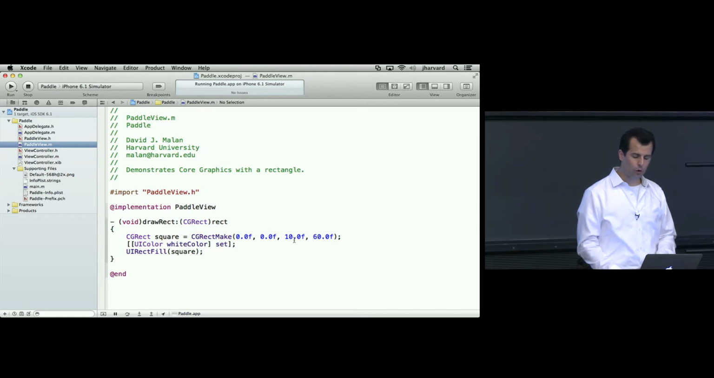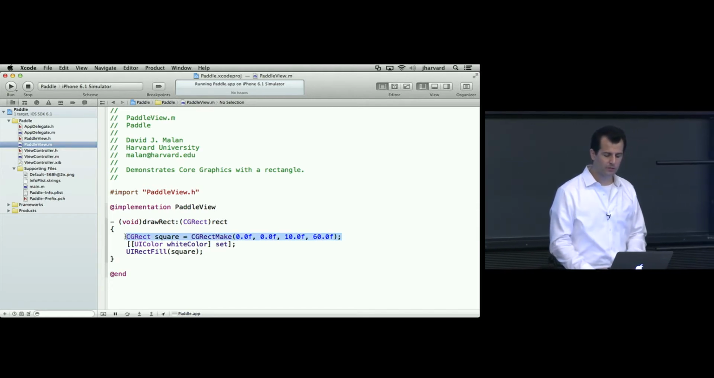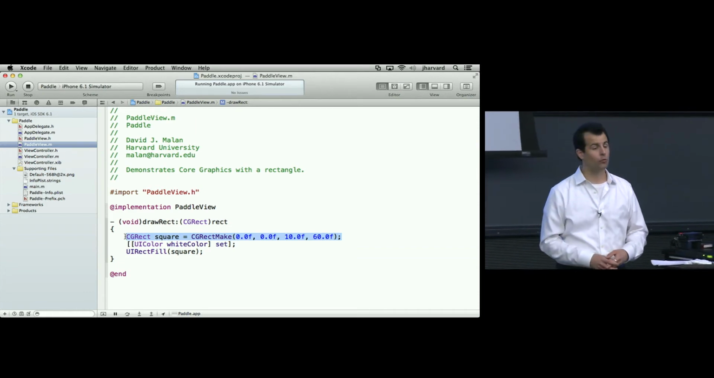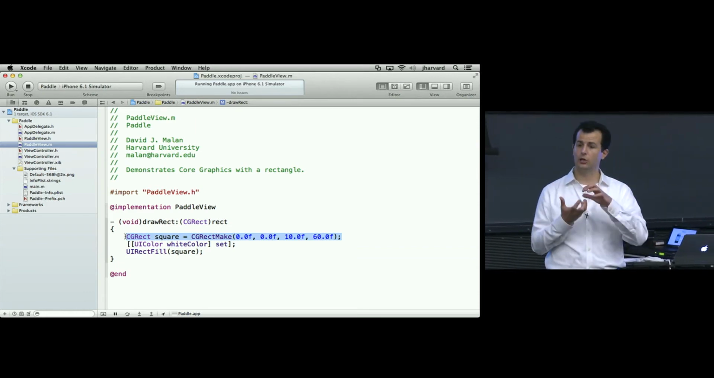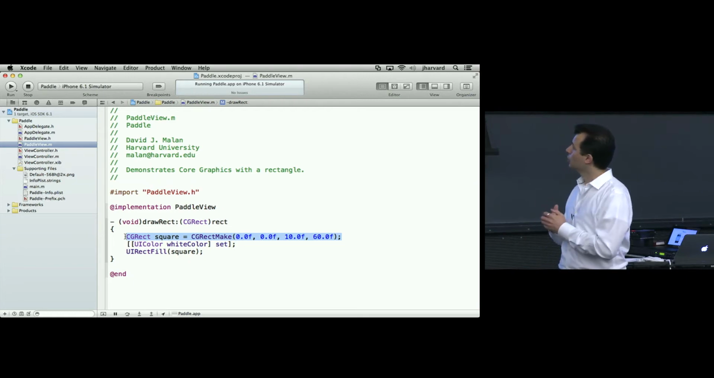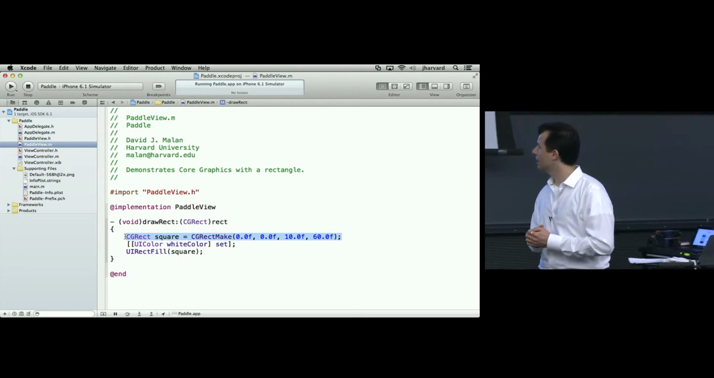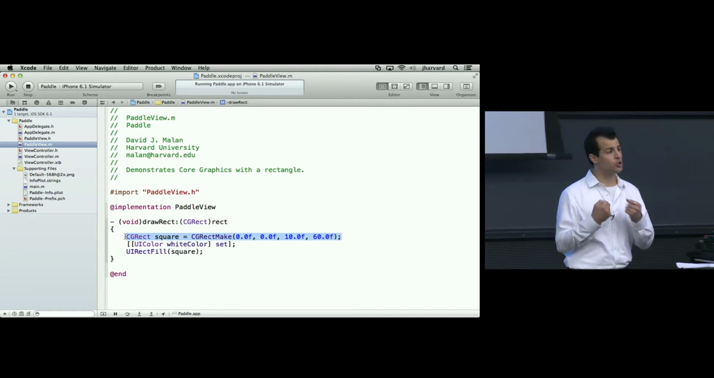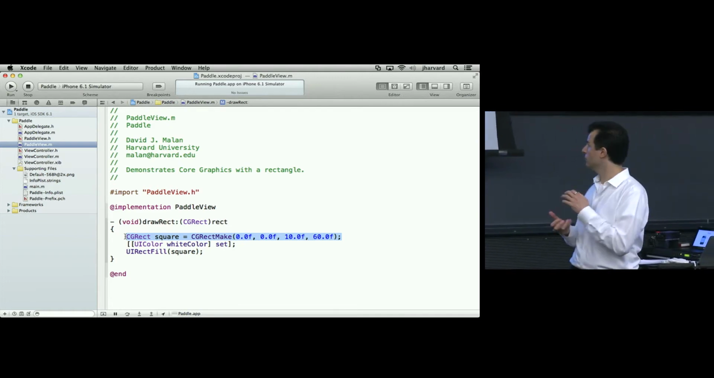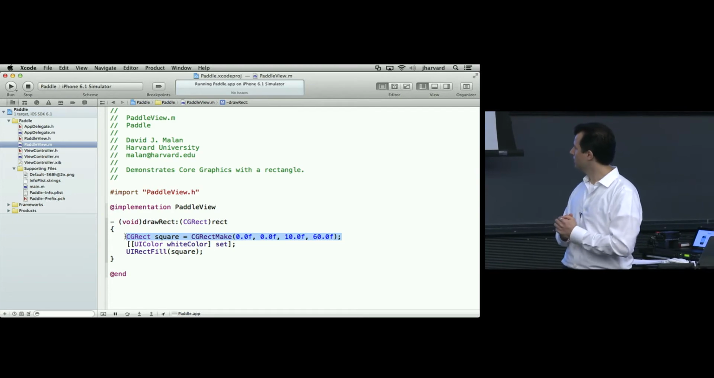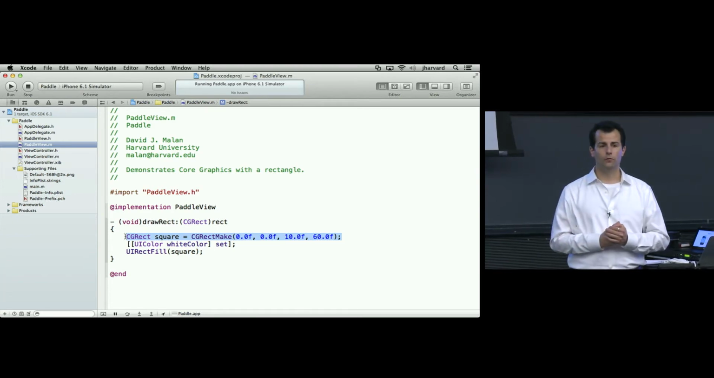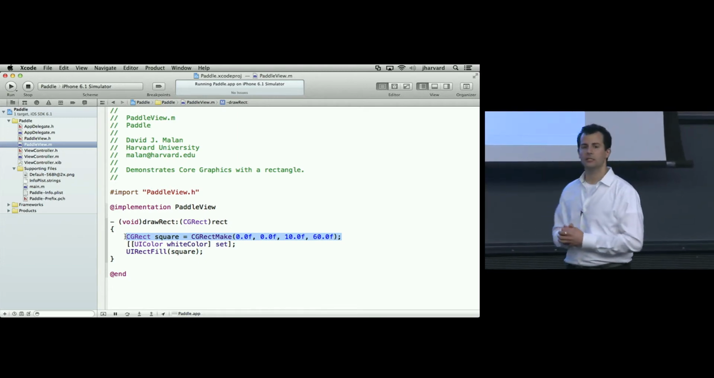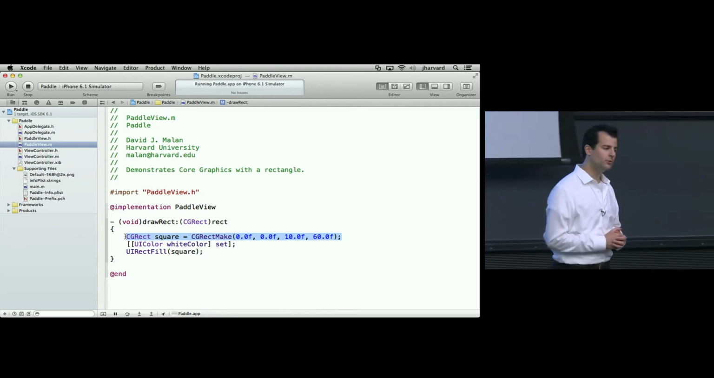So here again, we're commingling some C code and some Objective-C. CGRect is the name of a Core Graphics rectangle, which is a C struct, a container with just data, no methods. I'm going to call this thing square. And on the right-hand side, we have a function called CGRectMake, which just returns a C structure, so a container with a few fields. And those fields are apparently 4 in number. The first two are going to be initialized to 0, third is 10.0, and the last is 60.0. Any guesses as to what those numbers are referring to?